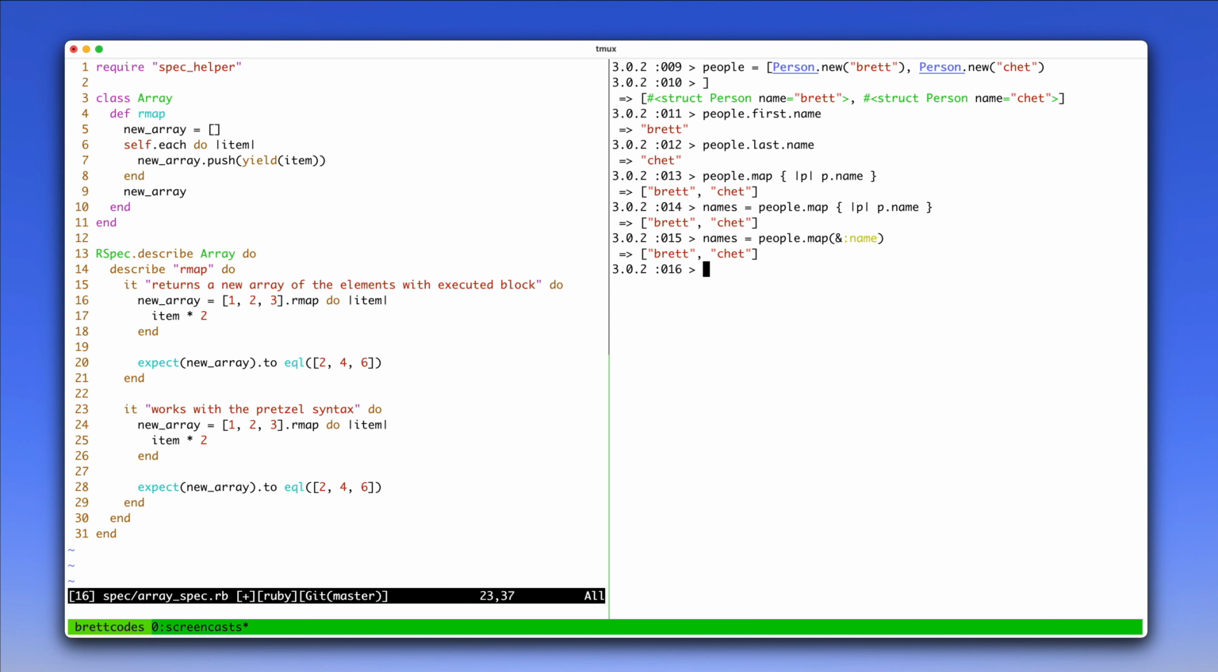It's a proc, which I won't get into in this video, but that is an example of the pretzel syntax. And let's just make sure that our new RMap works with the pretzel syntax. So we'll use doubles here. This is a really great case for doubles. And we'll say name. We'll just use the exact same code from before, from the IRB, except we'll use doubles from our spec to make this a little bit easier. And we'll have Chet.